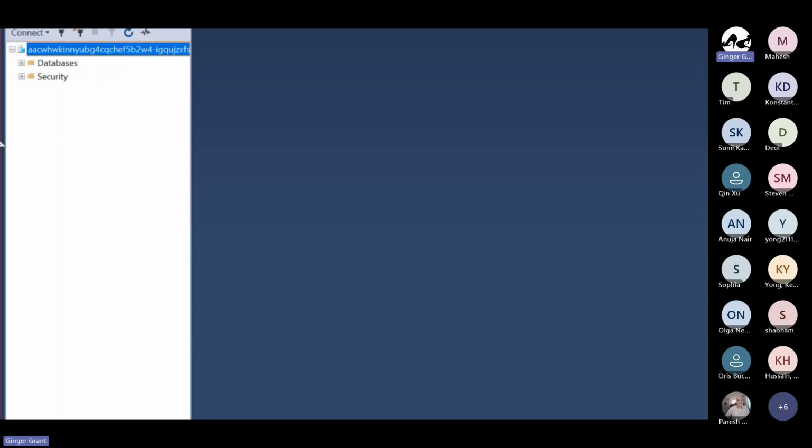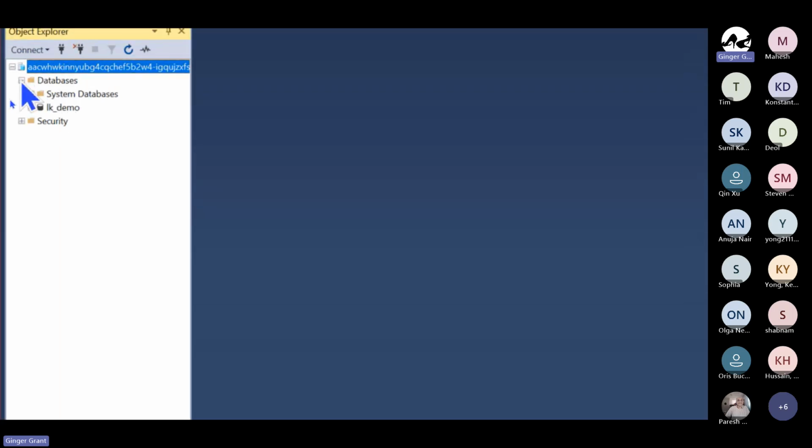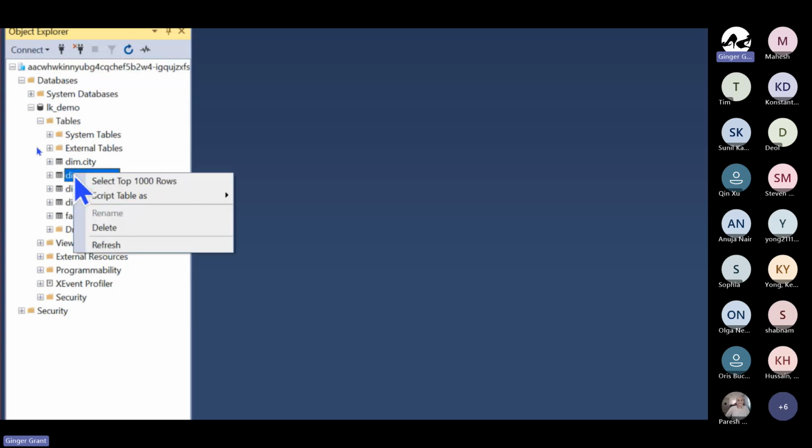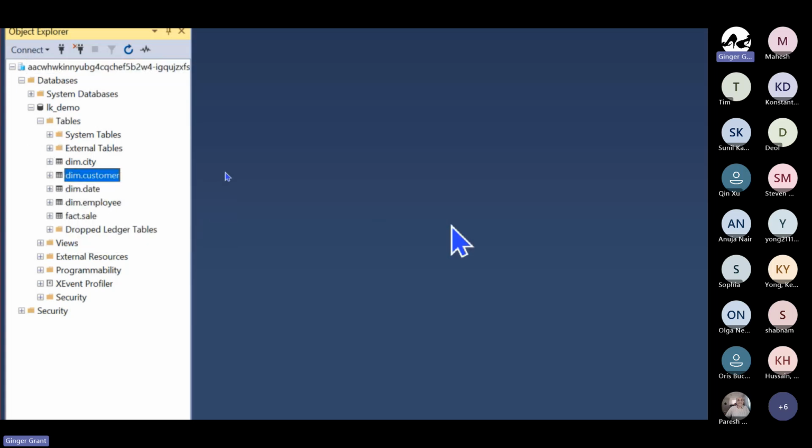Now let me zoom in here so you can see it. This is that long GUID that I didn't remember. Here is my LK demo. Here are my tables. And I can go ahead and use SQL Server Management Studio to do anything I want.